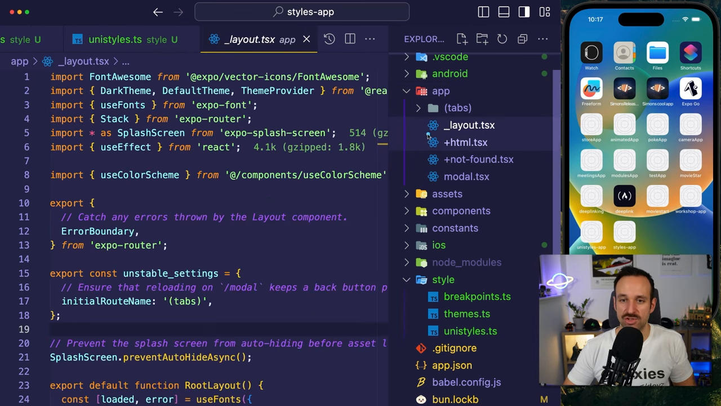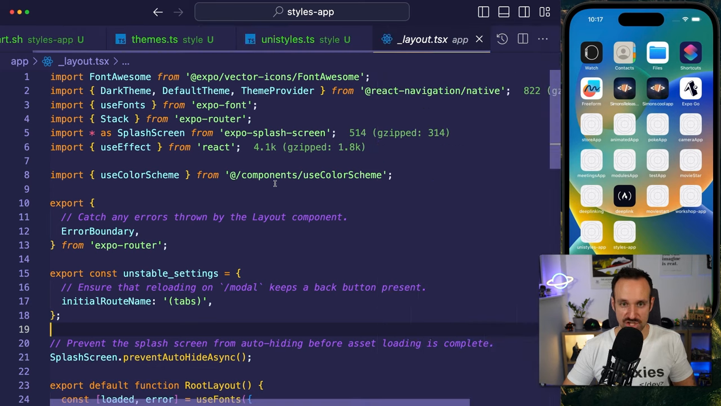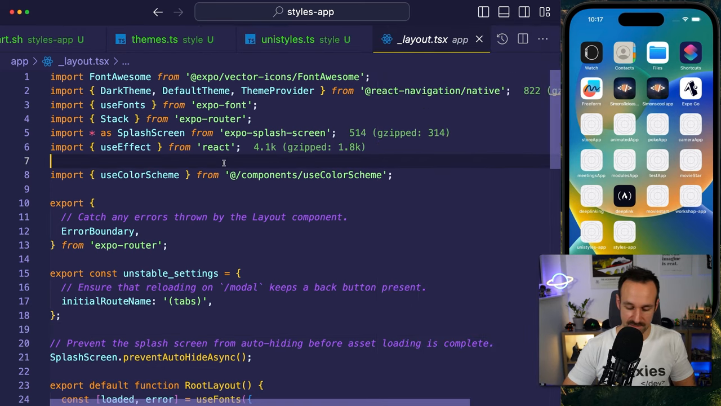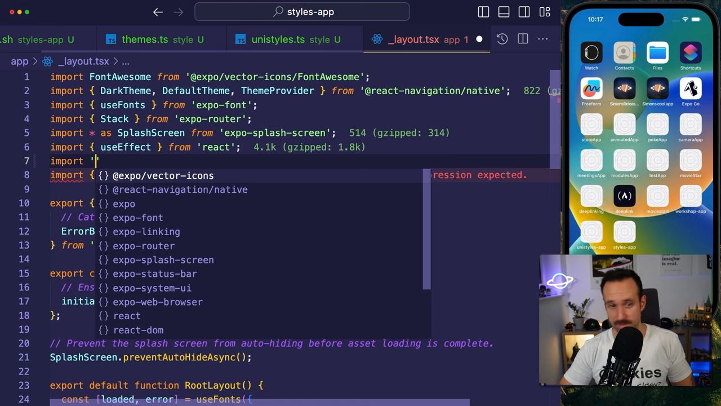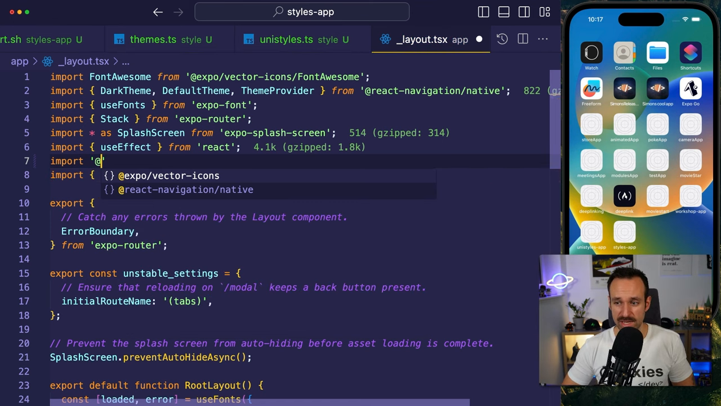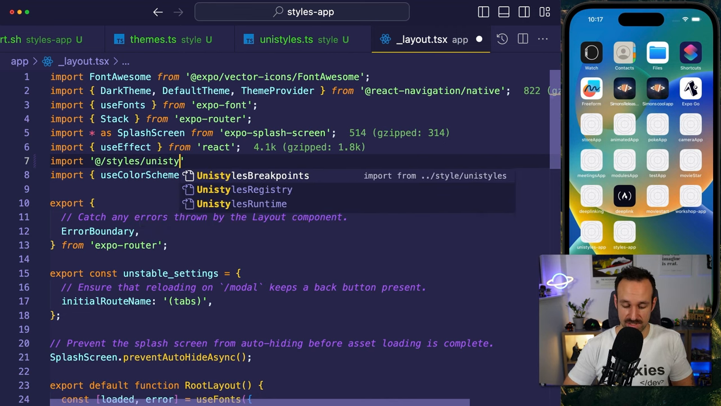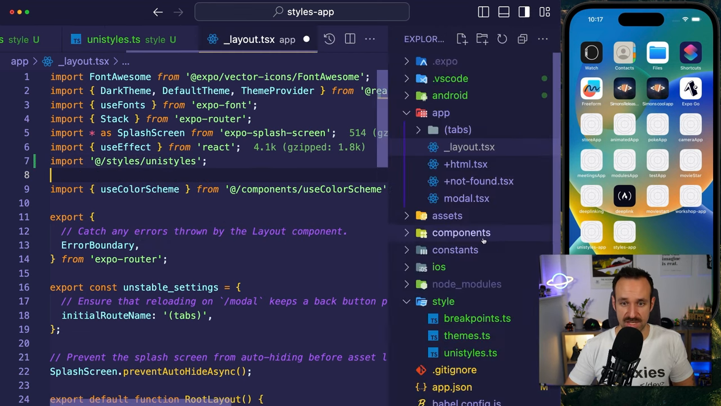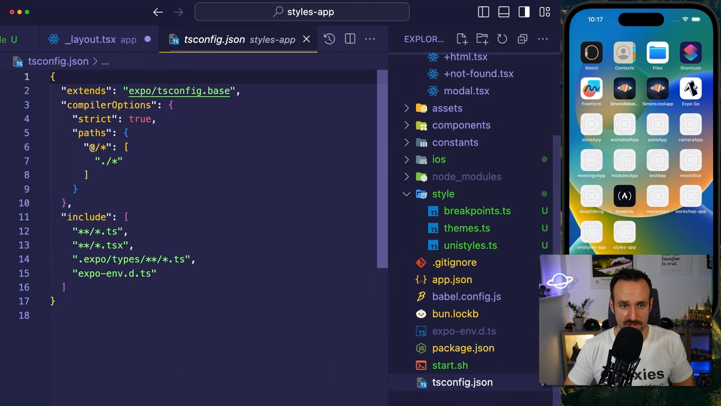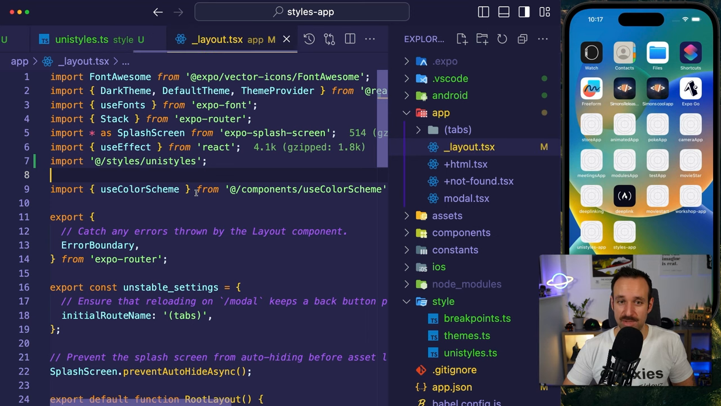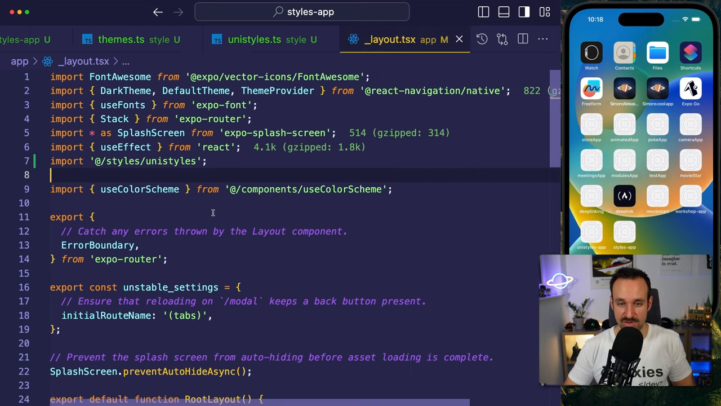If you're using Expo Router, a good place is the topmost layout file. Otherwise, if you're not using Expo Router, you can put this in your app.tsx, or JS if you're still using just JavaScript. Oh, God forbid. And then we can import this from @styles/unistyles. So @styles should work because the TS config in my project should be configured to have these paths with Expo SDK 51. Nice. I'm really happy they made this the default again, and I don't have to manually add that. All right, and that's everything we need.